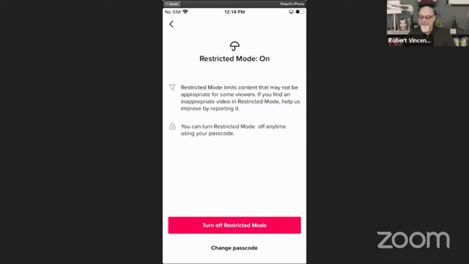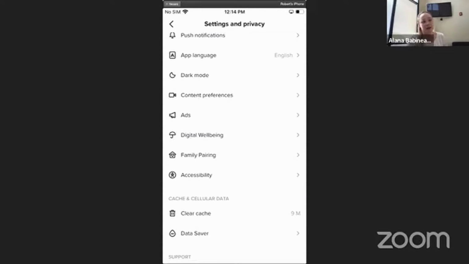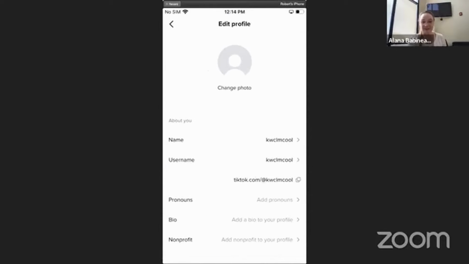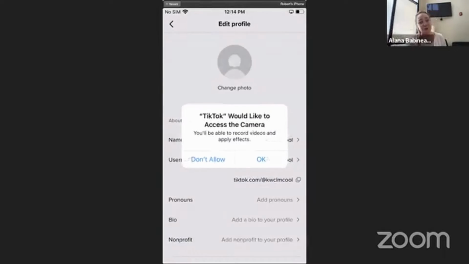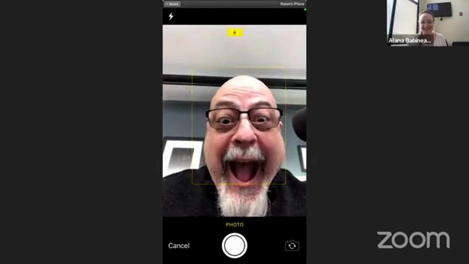All right, so now let's go back. Now that we have that on, we can assure that we'll see good content. Let's go back again, and let's go back once more because we want to edit our profile. So let's click edit profile, which luckily is right in the front. We can change the photo so that the avatar is either of our face or of our logo. And I believe Robert's going to take a lovely photo. Yay.